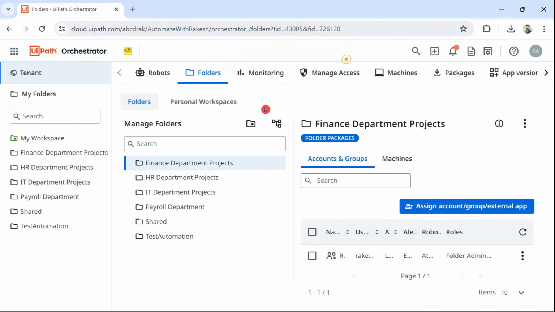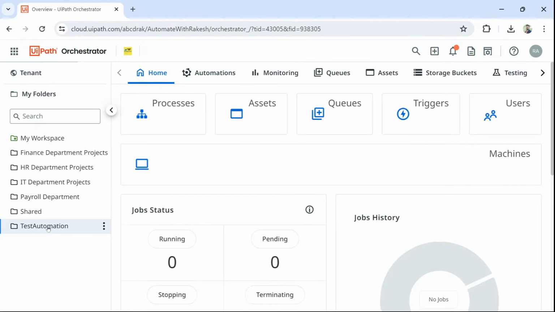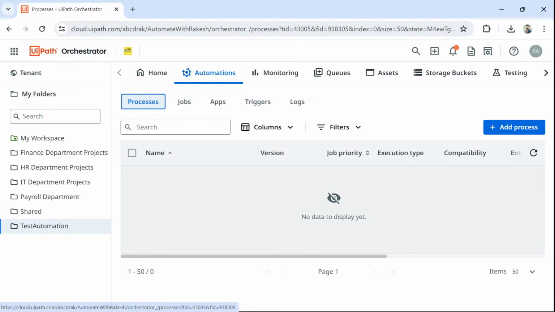So now what happened? The test automation folder got created on the left side menu. Let me go here and go to processes. Pretty easy. Have you created a folder? Okay. Once you have created a folder, then come to the automation, and then the process tab. In the process tab, let us create a process.